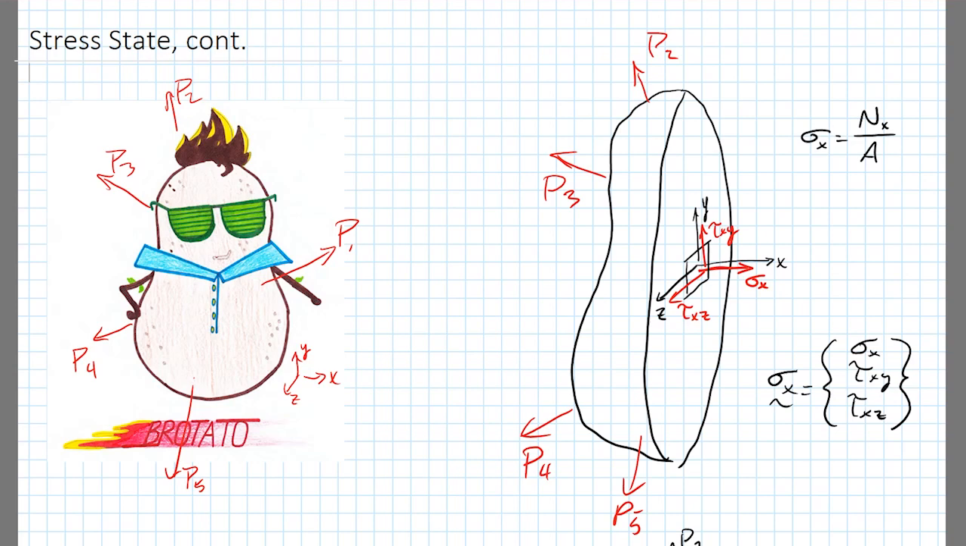And on that little element of Brotato, the stress element, you can find that there's going to be a normal stress and two shear stresses, one acting upwards, in this case in the y direction, one acting towards us in the z direction. And then the normal stress is always perpendicular to the surface. So you can arrange each one of those stresses into kind of a vector that contains the normal stress and two shear stresses on that face.